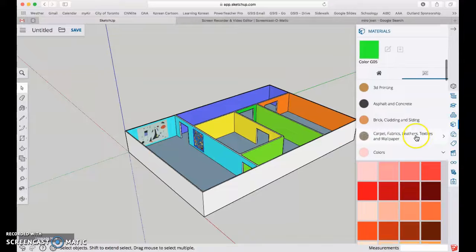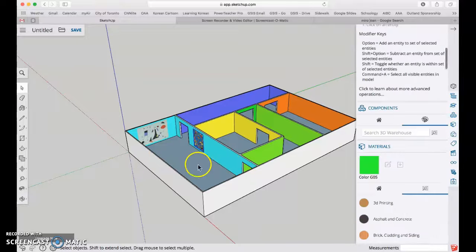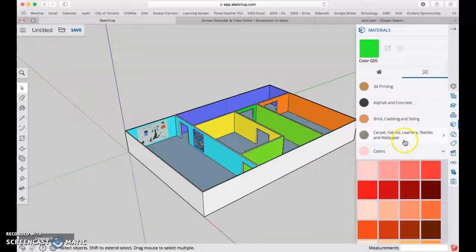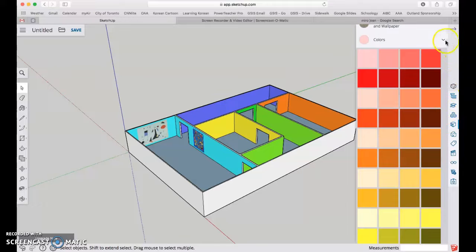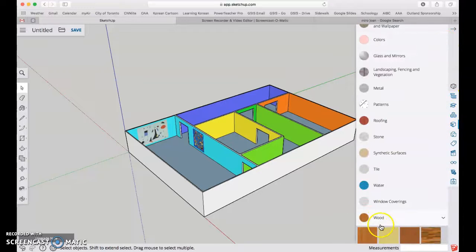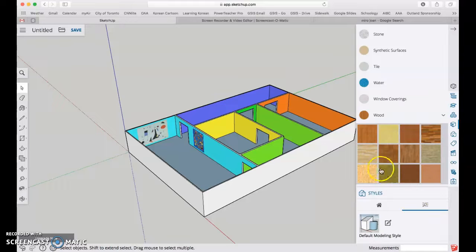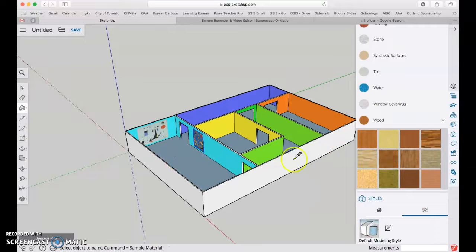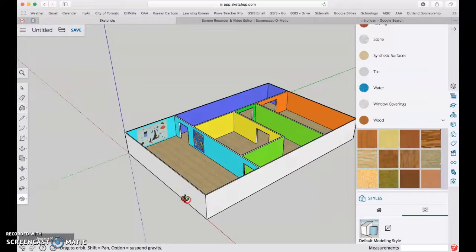And then the floor is currently not the right color. So I'll go back to Materials, and I will go to Wood, and click Wood, and then I'll turn that into wood.